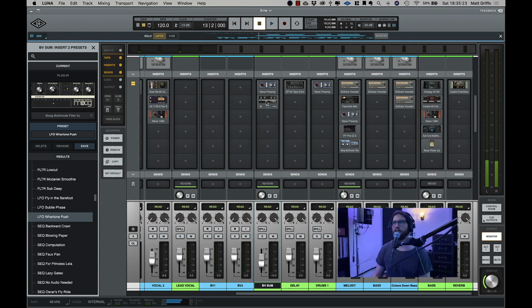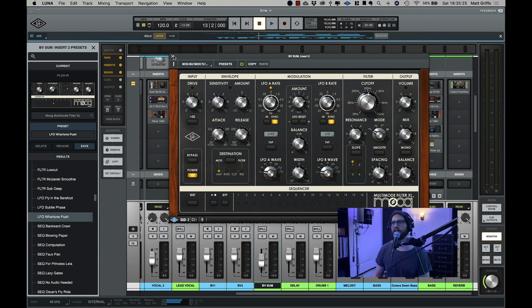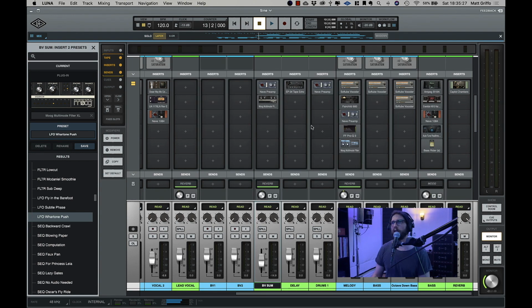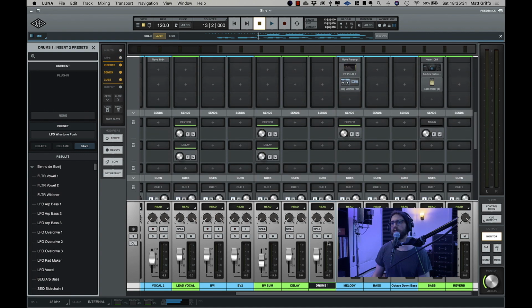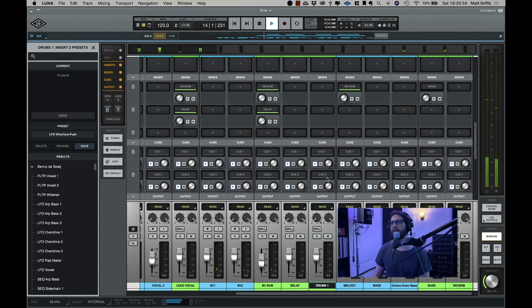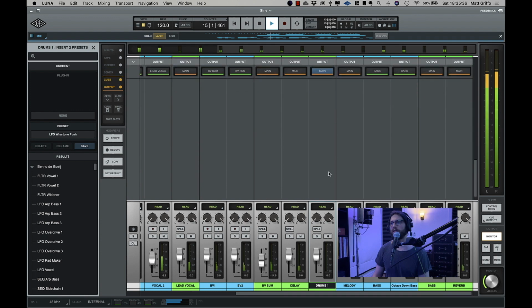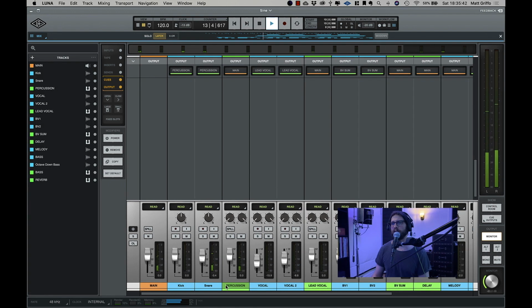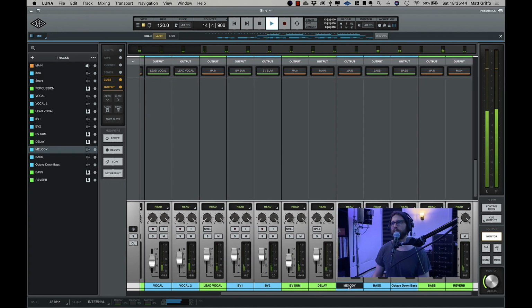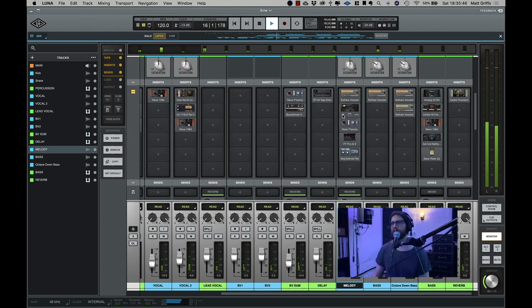So that is going through a Moog, the Moog XL filter. These are nothing at this point. I can delete this. Then the melody line.